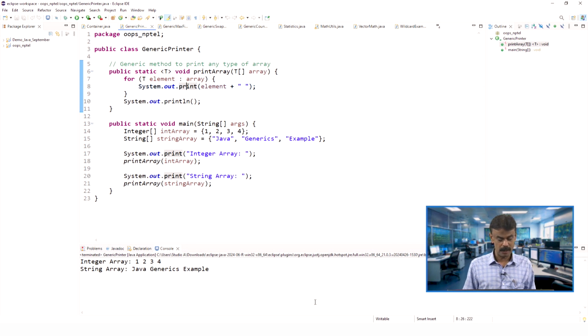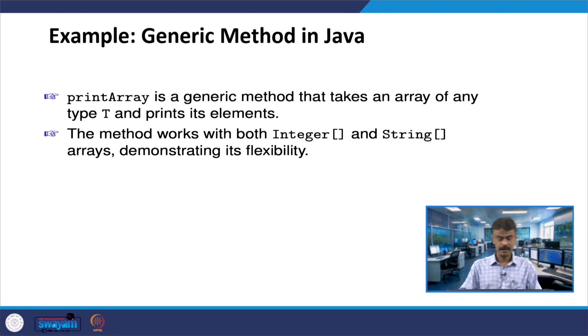So, we have written only one method, print array. It is working for integer and string, exactly like what we had seen in C++. There you call it a template. So, here the generics will work like this. Okay. So, this is what I explained.